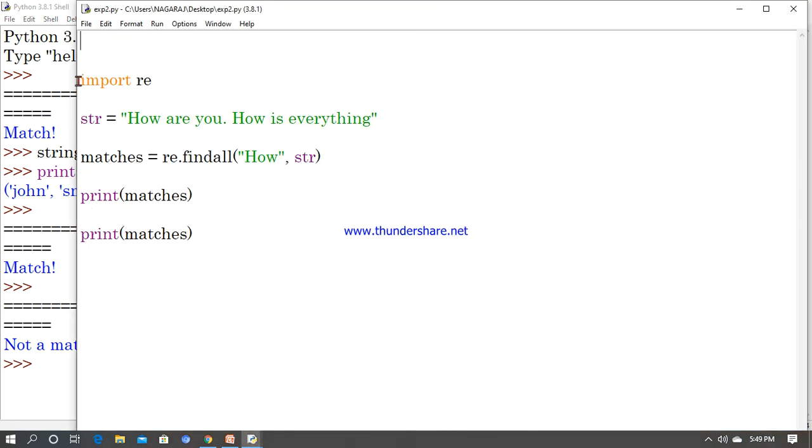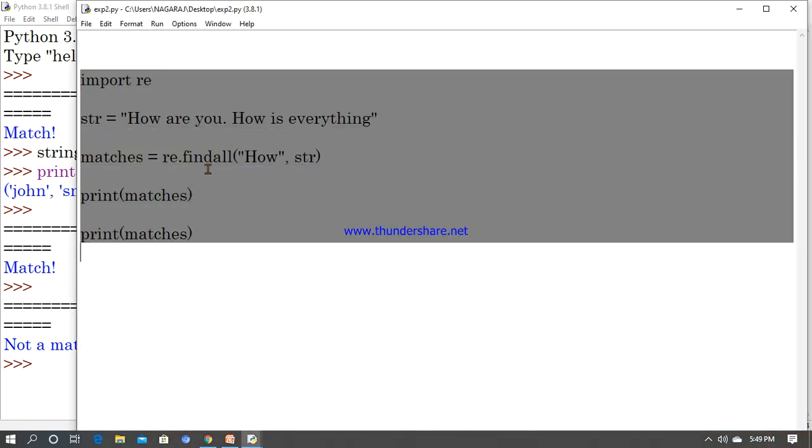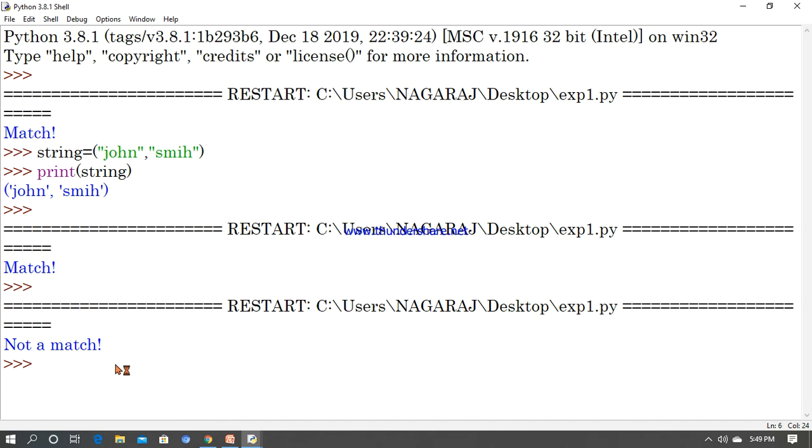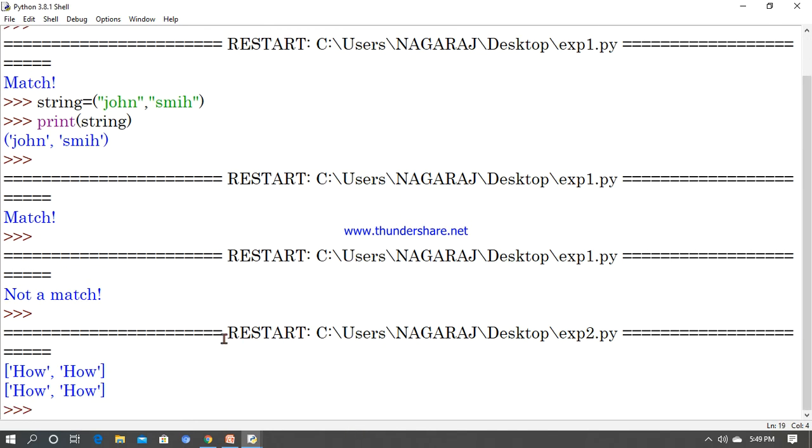We are using the findall method with import re, to find how many times "how" is there. It comes two times, and the index starts from 0, 1, 2, 3 and so on in strings. Let's go for execution of the program. Execute the script here. Yes, it is nicely printing, successfully executed.